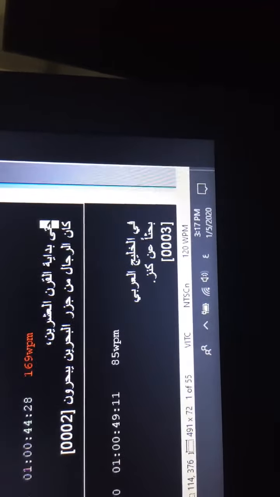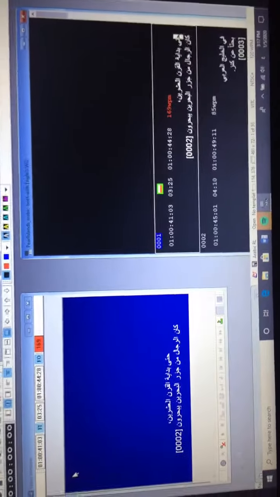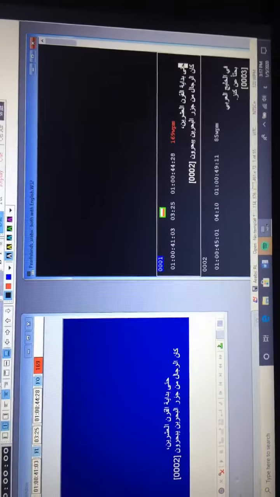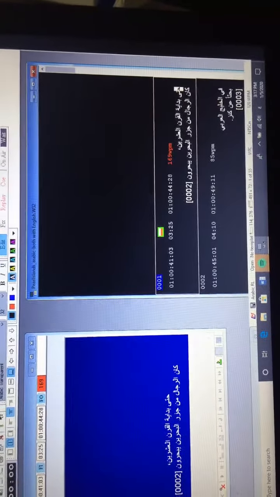And there is the file, the actual text. And the actual text says حتى بداية القرن العشرين كان الرجال من جزر البحرين يبحرون, and so on. Of course, the blue screen is where the video plays. And of course, this requires you to actually activate that screen, the blue screen.